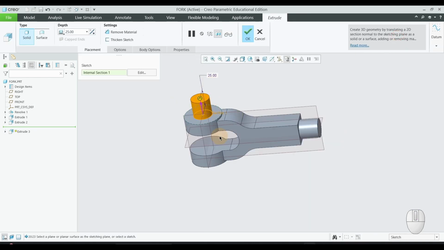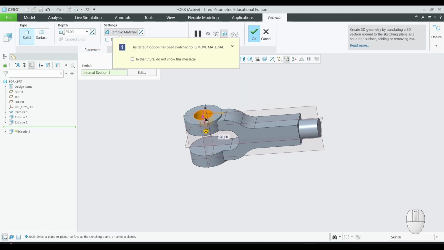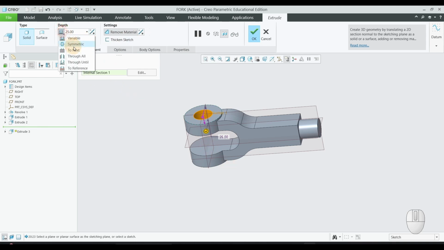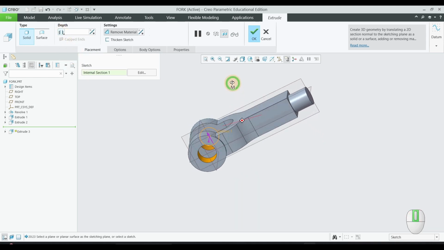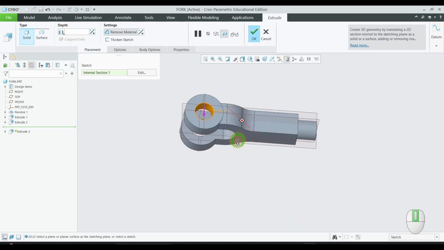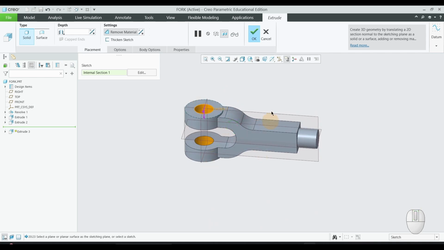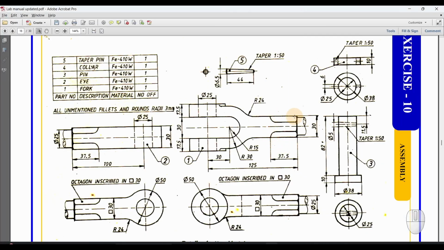So now it is added. Let me change my direction. It automatically considers remove material. Here, instead of providing a depth, I will go for through all, which means it has to create a hole for the entire depth. So when I give this, you're able to see it creates a hole for the entire depth. We click OK.